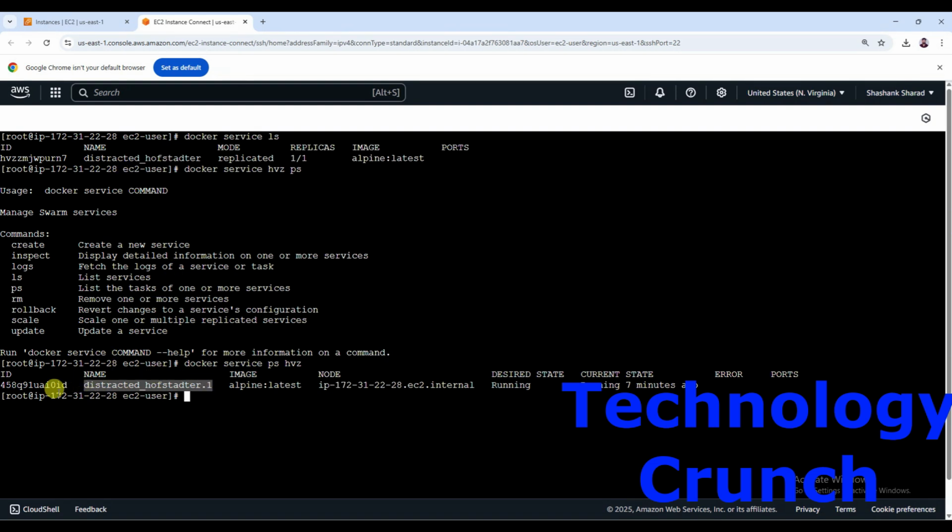Then the image which we are using, the alpine image, and which node, meaning computer or server, this task is running on. It's showing this node address or name. So this is my node name. Let me show the host name. So it is my host name, the computer host name. The desired state is running, and it started 7 minutes ago.